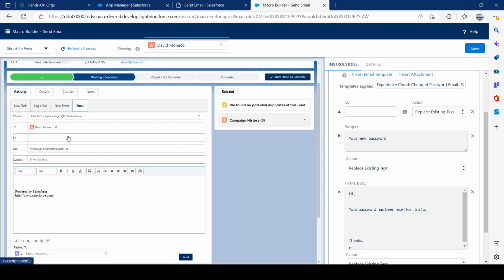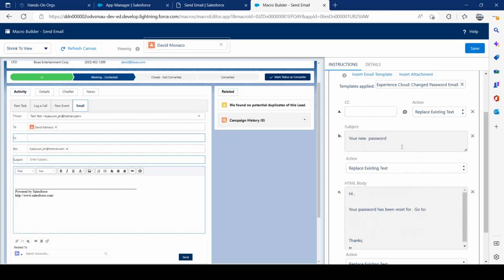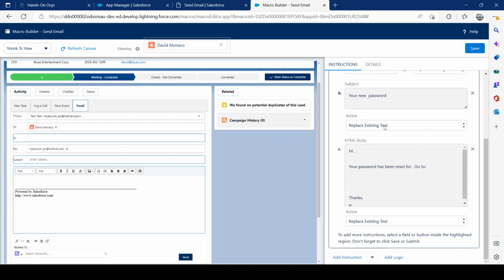So if there's something here already, we can do the whole replace, and we could replace the whole thing of the CC. Obviously you don't want to use it here. I'm just giving you an example of what you can do with it, but let's assume we had a quick text of a CC person that we always want to CC for whatever reason. This would be an option that you can go ahead and do.